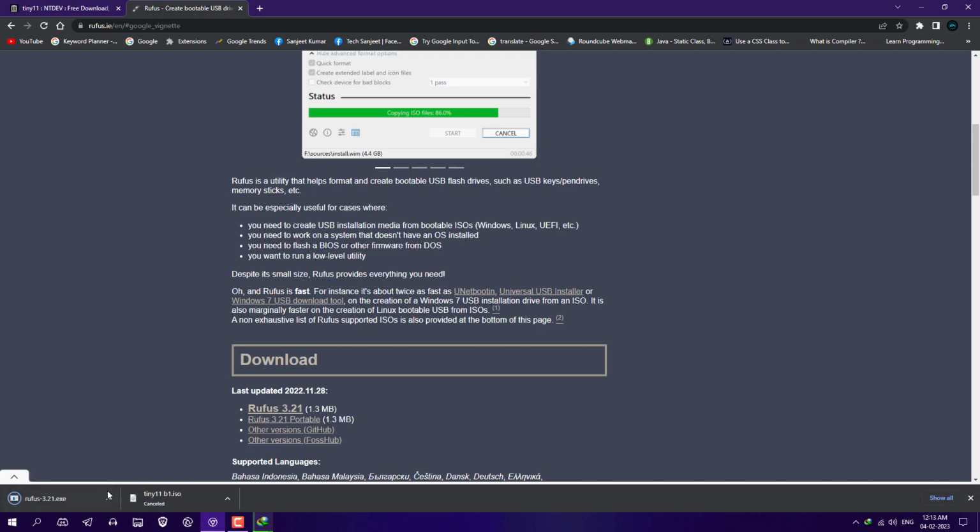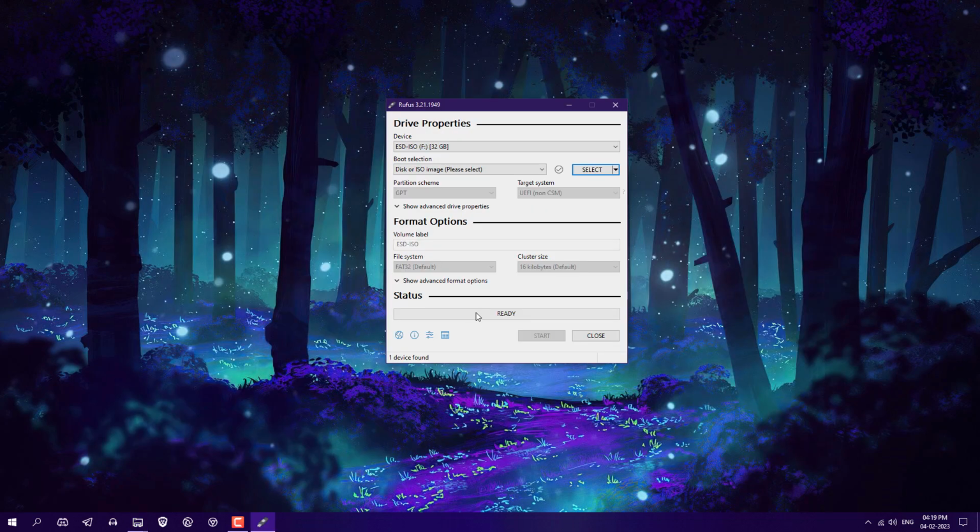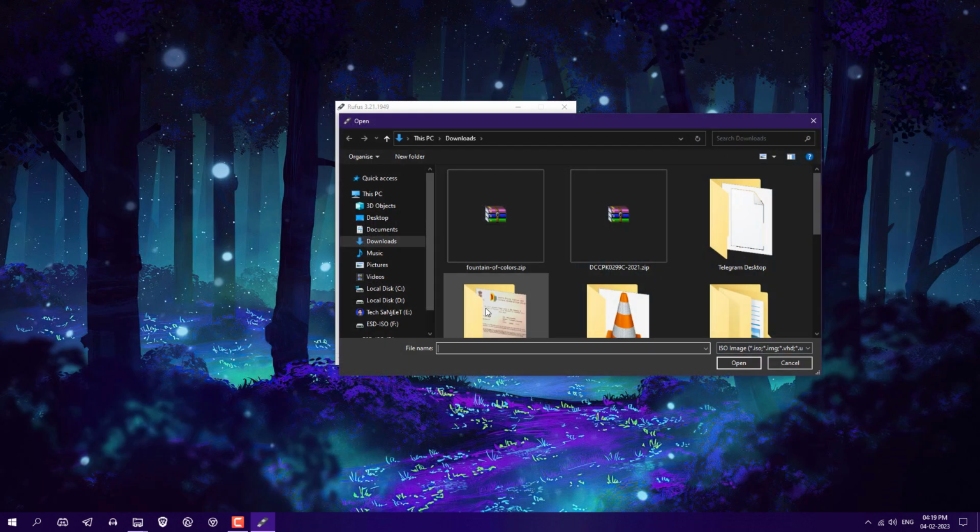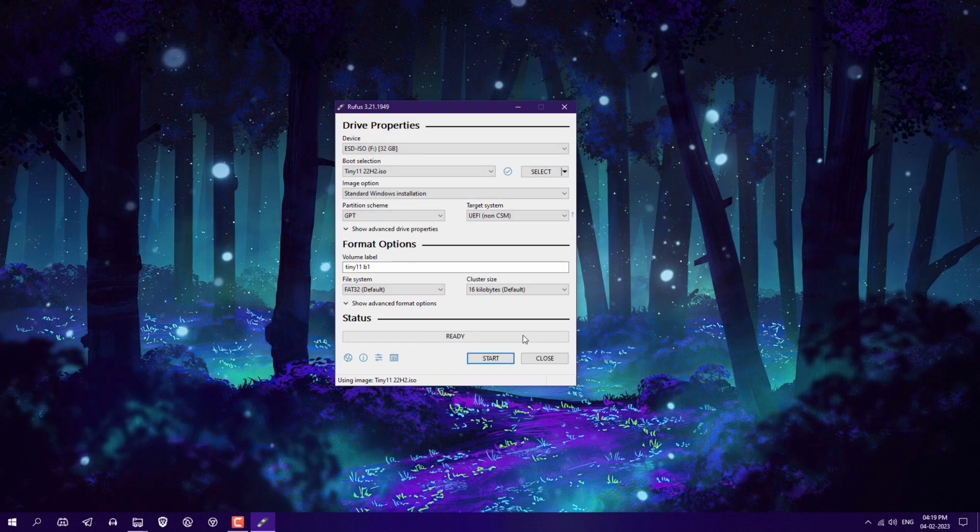So just download it. Now just open your Rufus software to create the bootable USB, and you need to select the ISO which you have downloaded. So just click on select and select the ISO from here. And now the best part is the partition scheme. For the drive you are going to install this on, you need to check whether it is GPT or MBR.